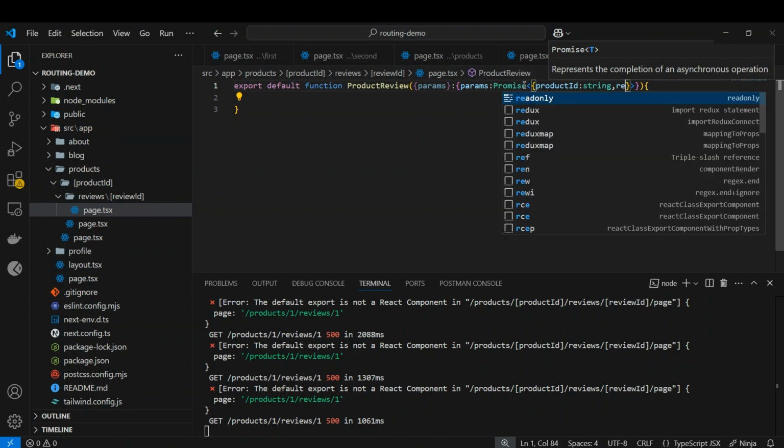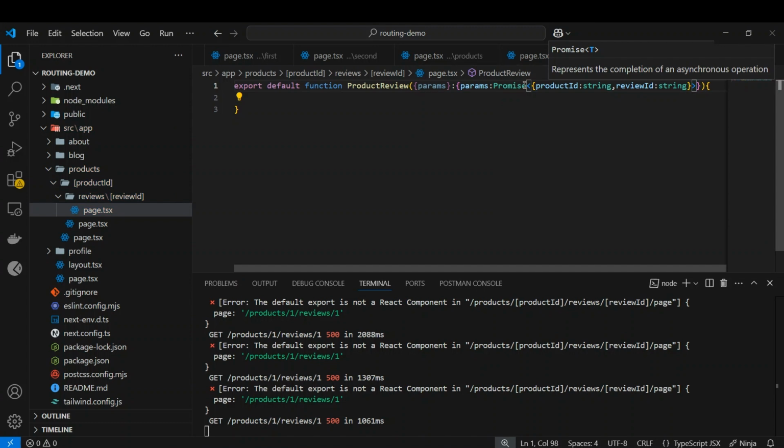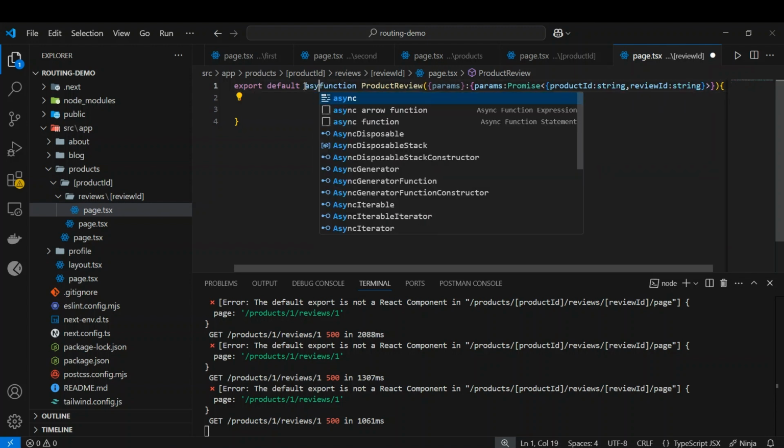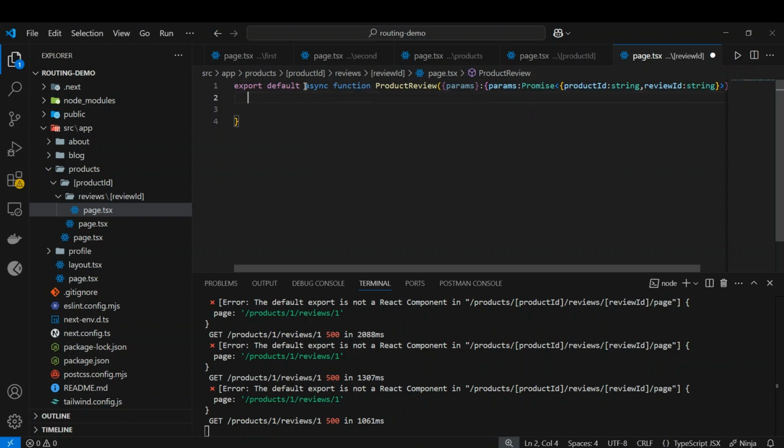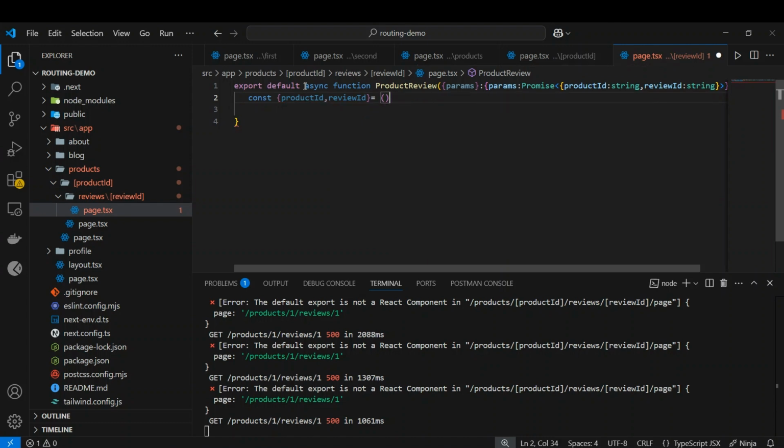Inside that we also get the review ID, which will also be of type string. So we have completed that. Now we need to resolve this particular params ID because it contains a promise. In order to resolve that, we need async await. So we declare this function as async, and we can destructure the product ID and the review ID from the params by typing await params.